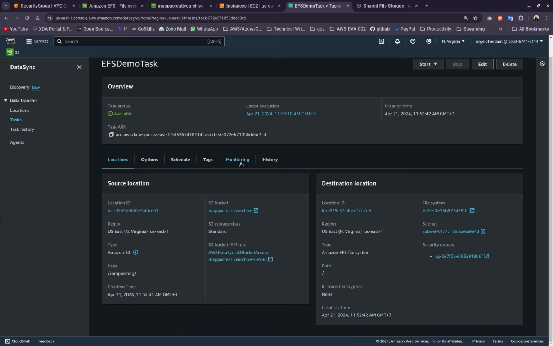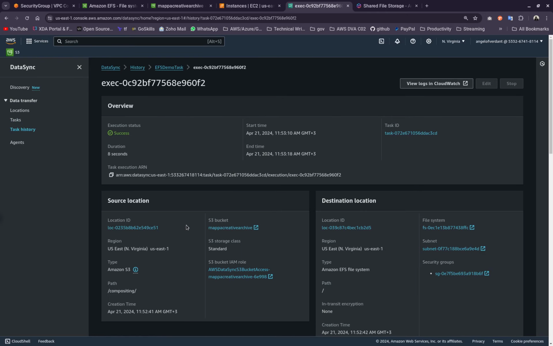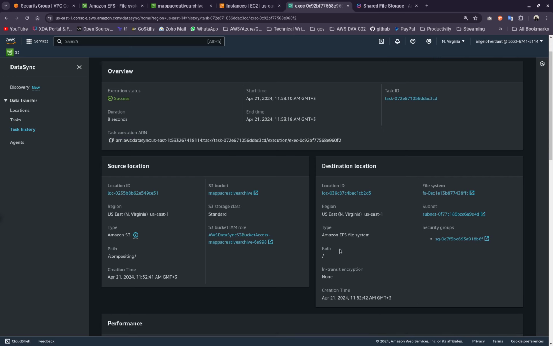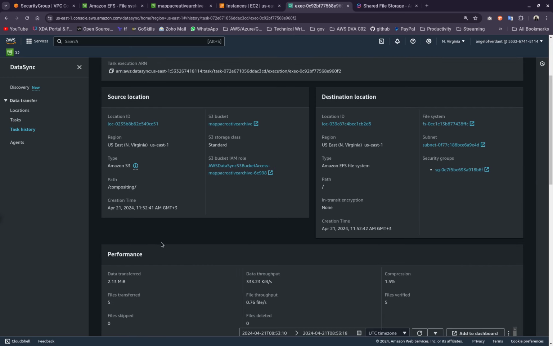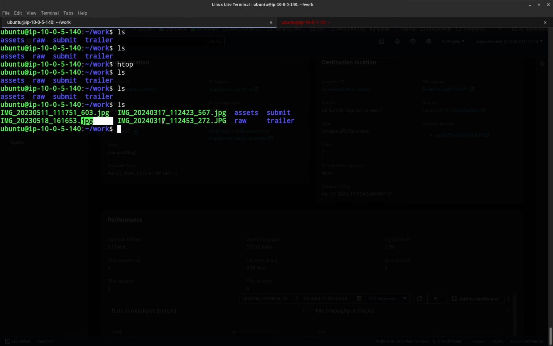We didn't look at it, but basically task history. Let's look at task history. This one successfully ran. Let's look at it. Yes, so execution success, and it has executed successfully. I'm not sure how much data. It has transferred 2.3 megabytes of data, and now you can see all these images that were there.